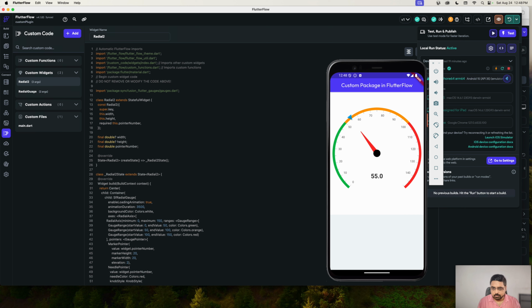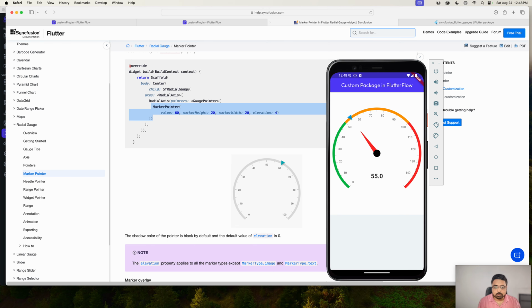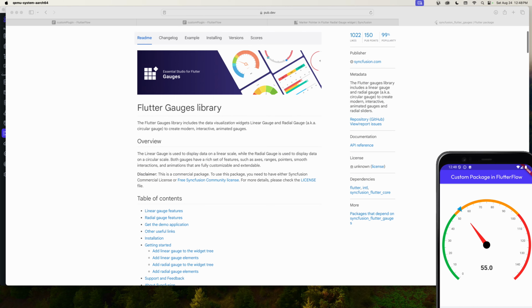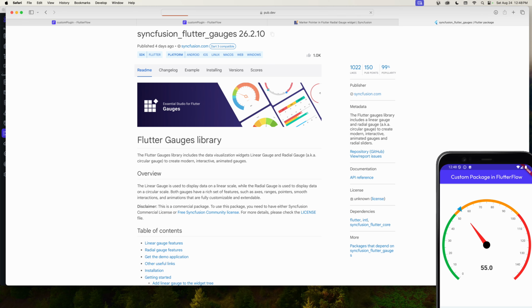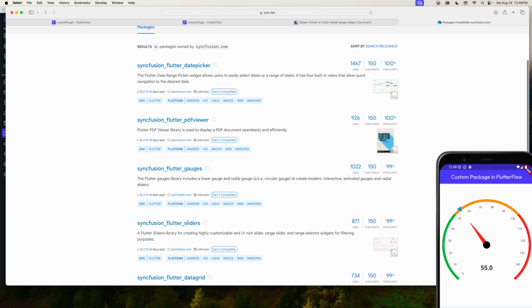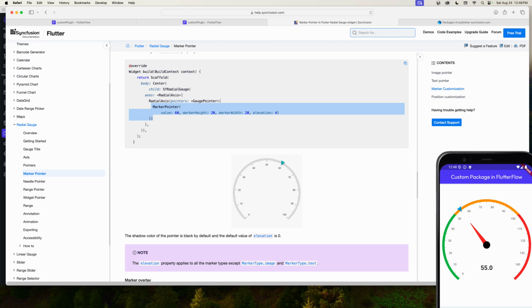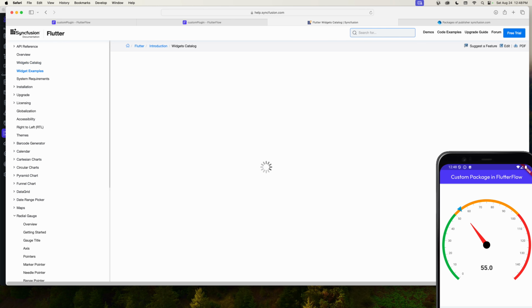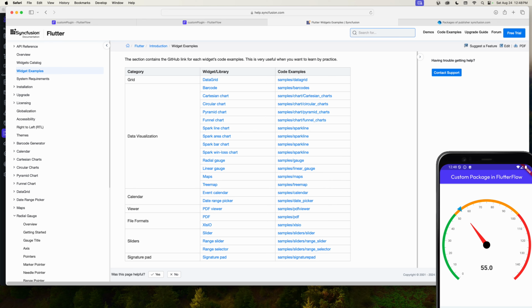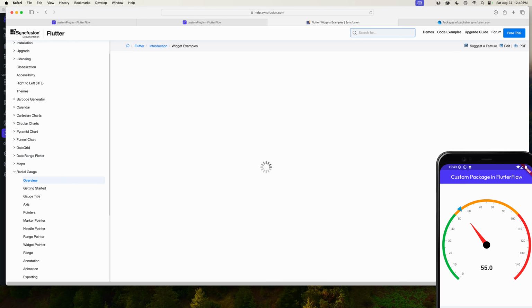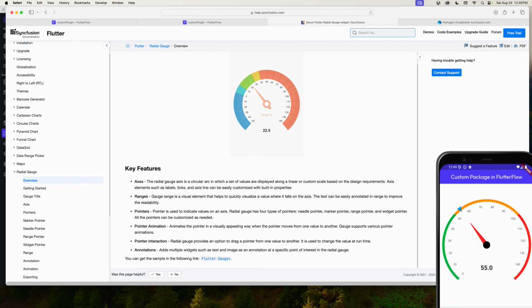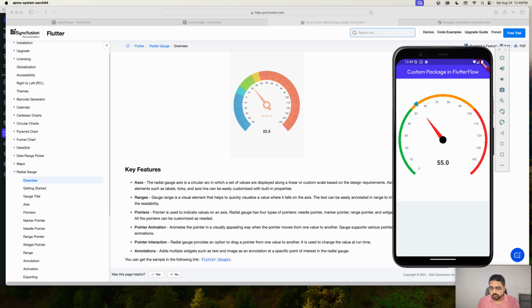See the marker, the color, this and this. You can see more settings on their website, syncfusion.com. This one, Syncfusion Flutter. Here is the example. Okay, radial gauge overview. There are many different kinds of things, so you can use and implement that one.